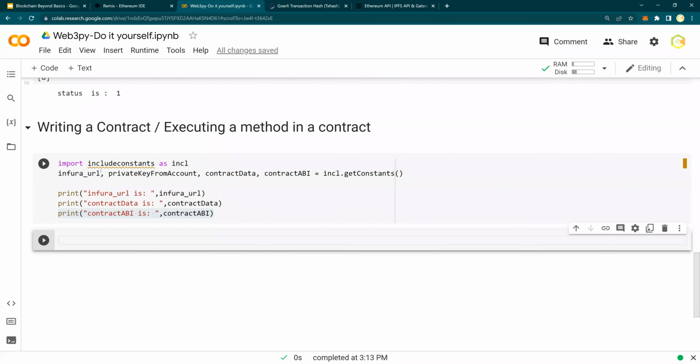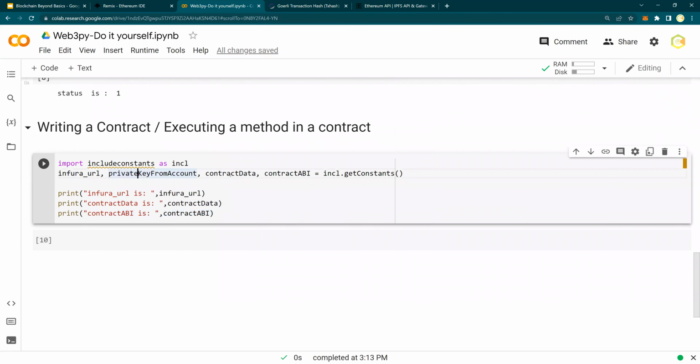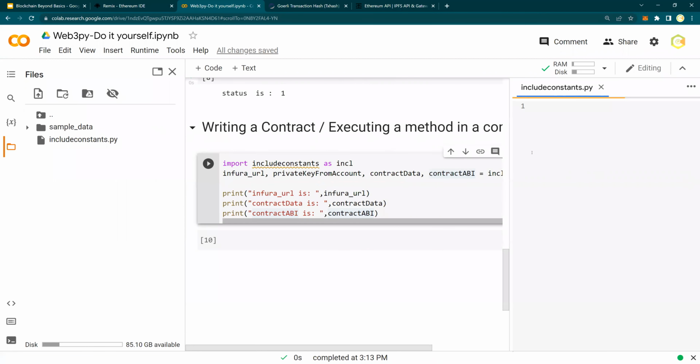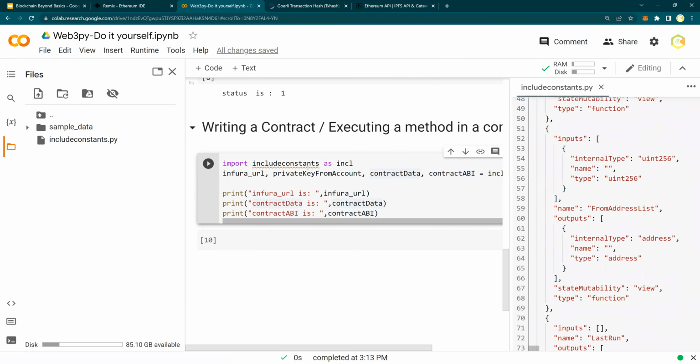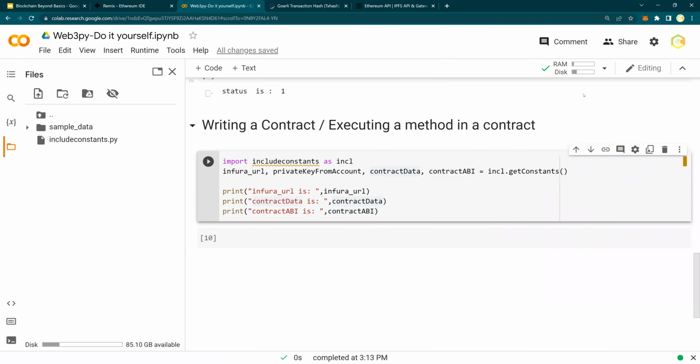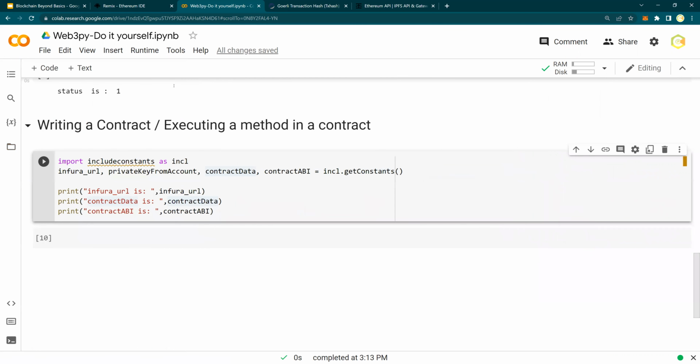As in the previous videos, we have the constant file, which provides you the Infura URL, private key, contract data, and contract ABI, which is written here. I'm not going to be changing anything. This is from the last video. The reason I repeated these statements is to have continuity if you are just looking at this video and ignoring the previous video, so you know how this is going to come up.